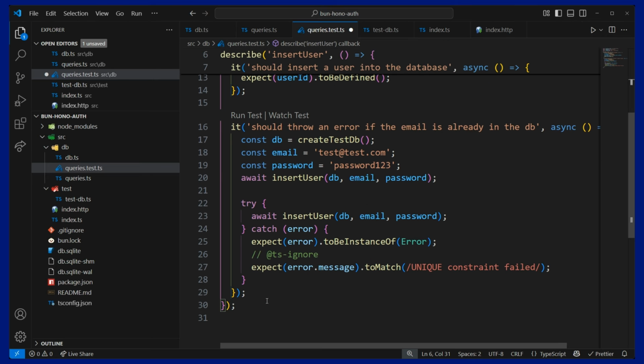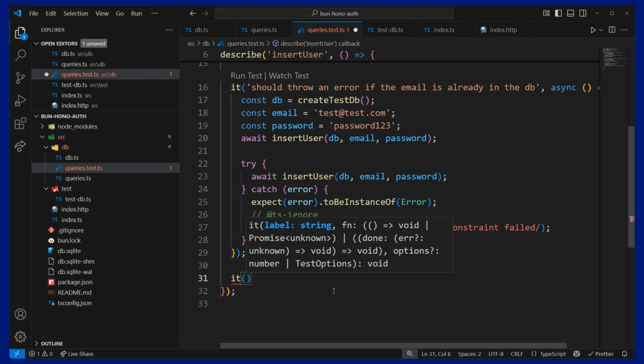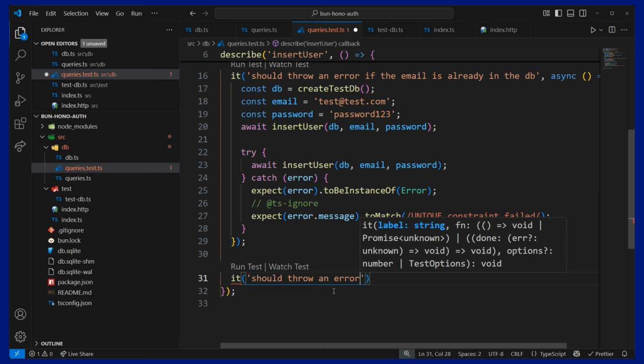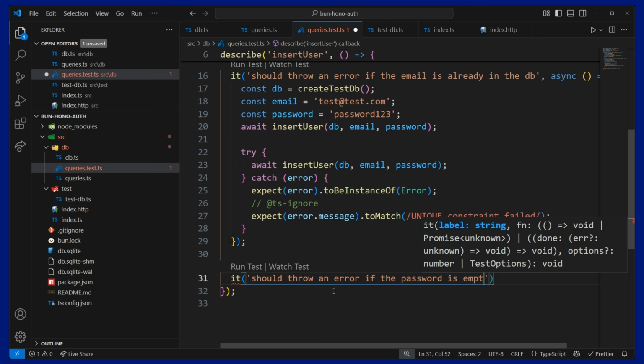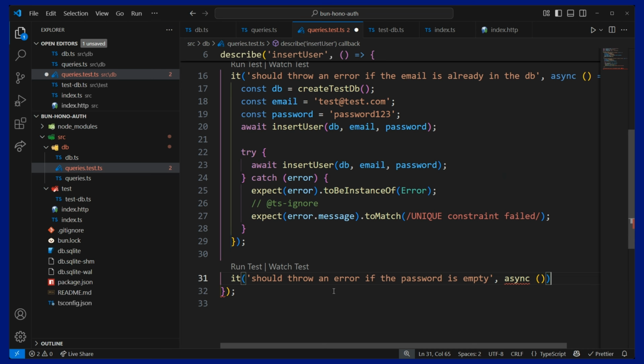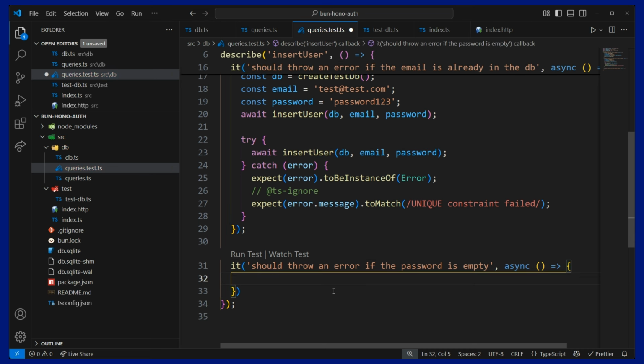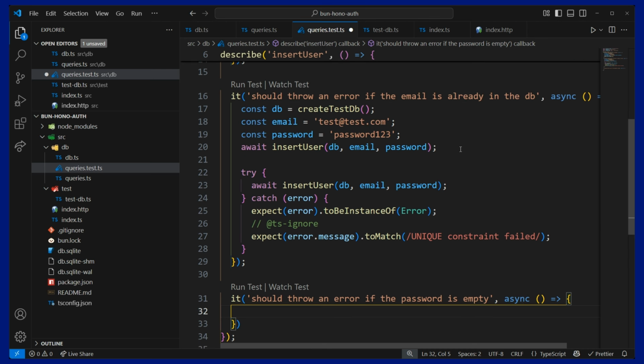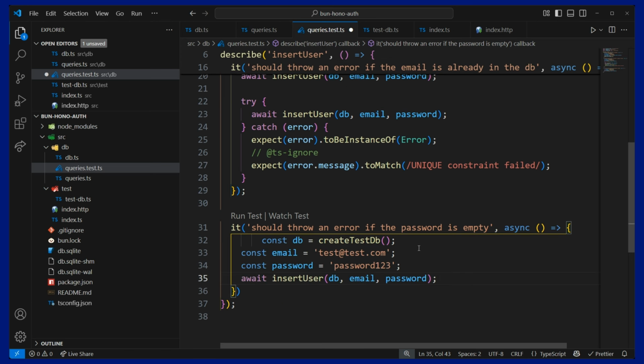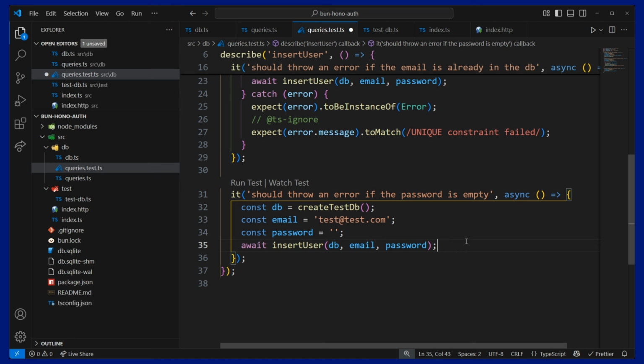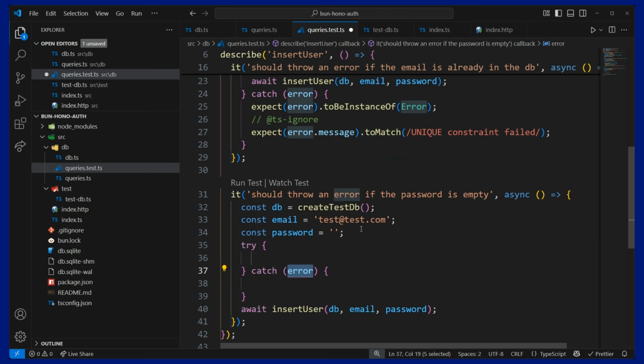Now there is another test scenario that I want to add in here, and that's it should throw an error if the password is empty, because that is required. So let's add that. Should throw error if password is empty. Okay, let's copy paste this and delete the password then. We're sending an empty string, and we can do a try catch here as well. We know that this is going to be throwing an error, or we are expecting it to.